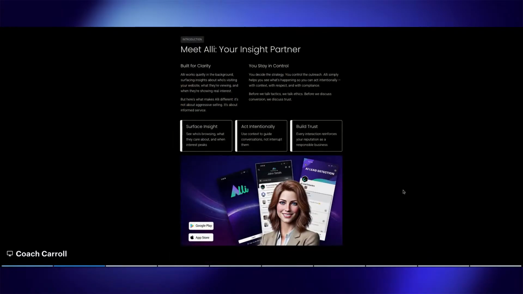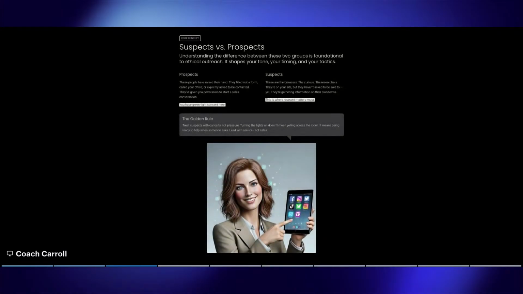So we'll talk a little bit about what's inside this document. Again, I'm not going to read this to you guys, but I'll give it to you so that you have it. Alli is meant to surface insights, help you act intently, and then build trust with the people that you already have. These are suspects, not prospects, and so it's important to know the difference. There are golden rules in here.